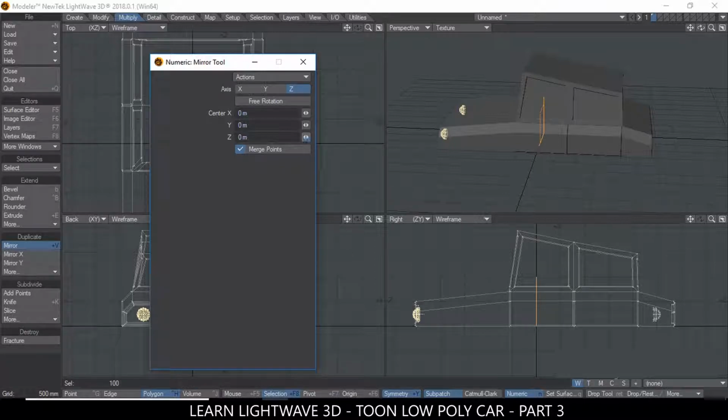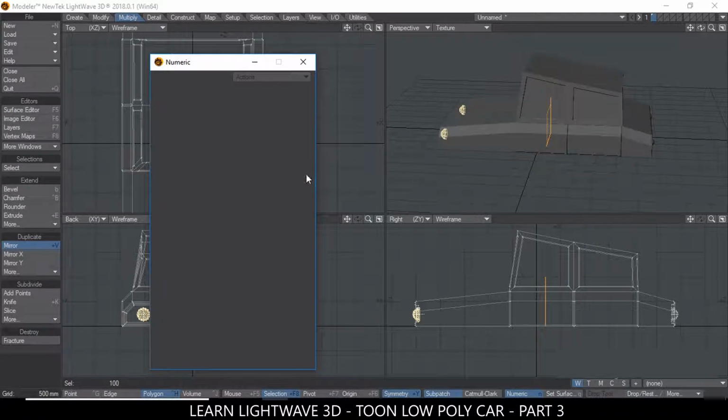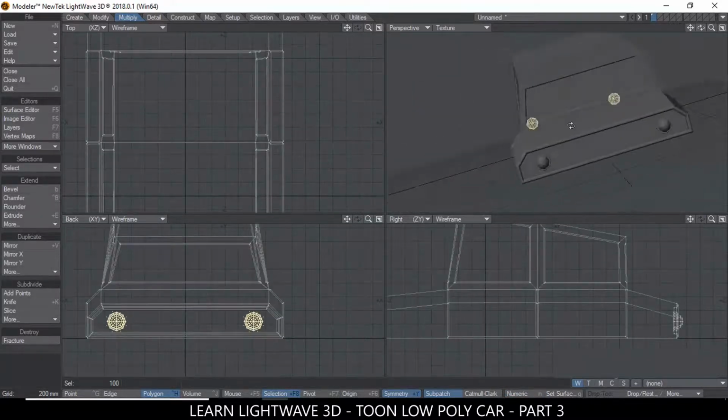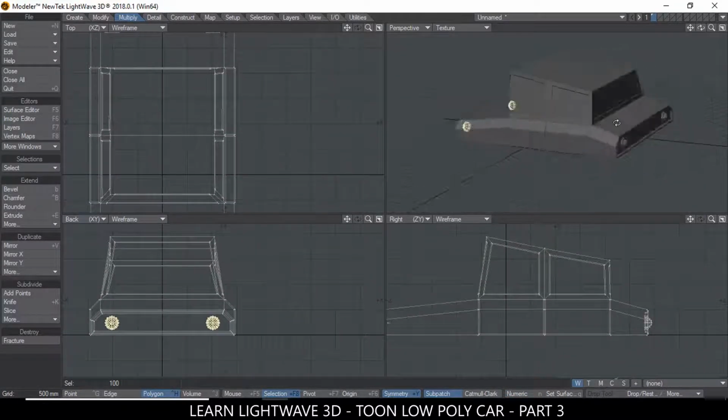So in the Z, I can move the center of mirror so that it gets to exactly where I want it to be. So let me move it a little bit more. Yeah, something like that, maybe 200 millimeters. Possibly move it backward a little bit. All right, I think that does it. Okay, so we've mirrored our lights on the back as well.